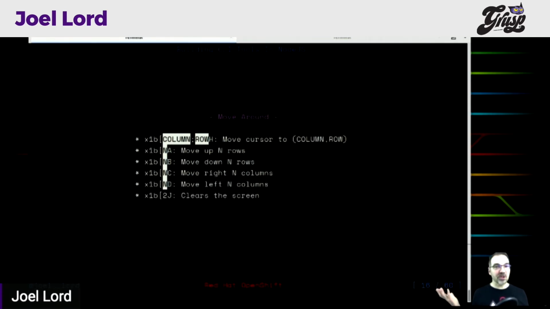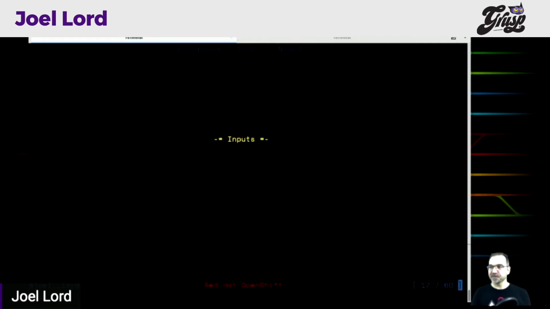You can also clear the screen, so that can be useful if you want to display a new slide, for example. In this case, each time I hit the left or right arrow, I just clear the screen and rewrite the slide that is supposed to be there.